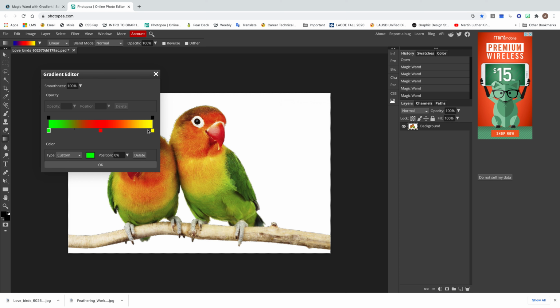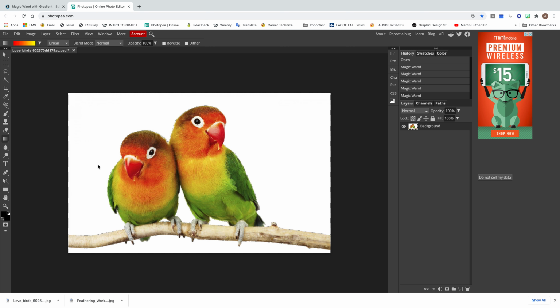If you want to delete any of these color boxes, all you have to do is click on it and press delete, or just click and hold and drag it down and it'll disappear. I'm going to move this one over here to the right. If I use this one, it'll look maybe more like a sunset, so red to orange to yellow. I'm going to press OK.